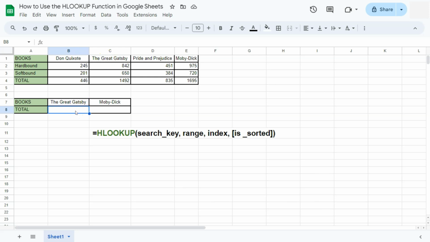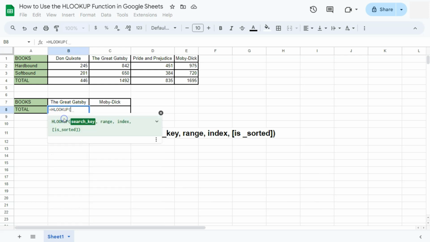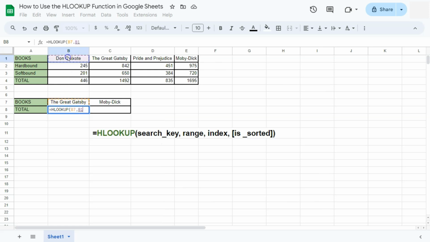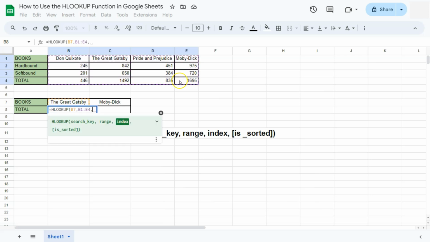So let's start up our formula with the equal sign. Then just type in HLOOKUP, or select it right here, then put in your search key. We're just going to refer to the name of the book right here, comma, and our range would be from B1 to E4, comma. Our index would be our total, which is on row number 4.